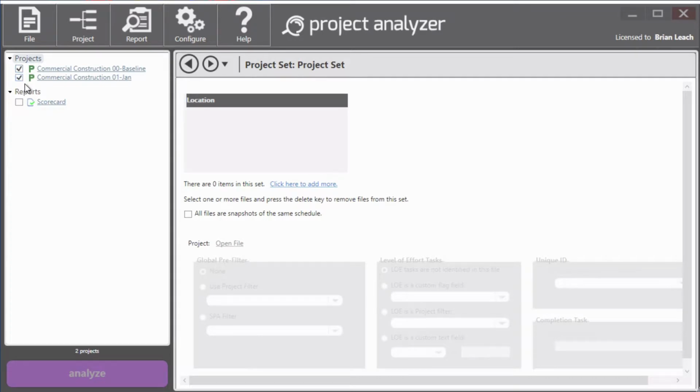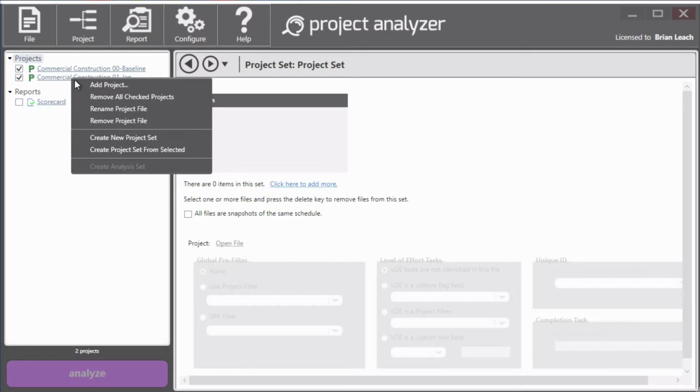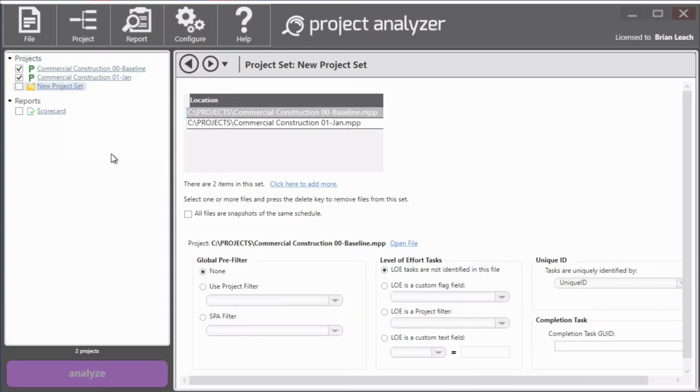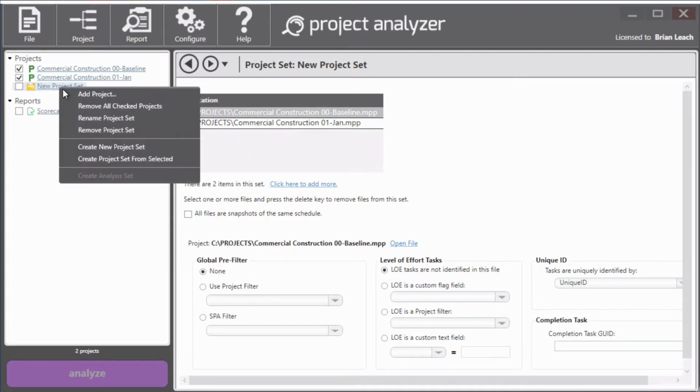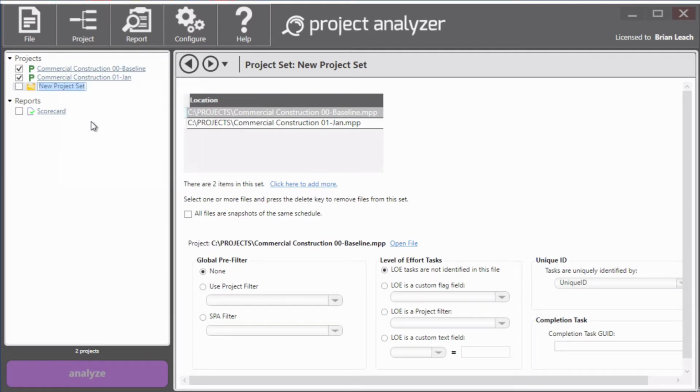All I have to do is check these two schedules and right click pretty much anywhere in this area and select Create Project Set from Selected. And it creates that folder, but this time it has my two schedules that I want in it. I can rename them. So I'm going to call this My Project Set.